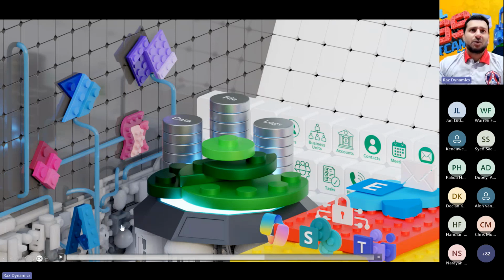So where does Dynamics fit in? We've talked a lot. We talked about Azure, we talked about Microsoft 365, we talked about the Dataverse, we talked about Power Platform. This is all the infrastructure that Dynamics 365 sits on top of.